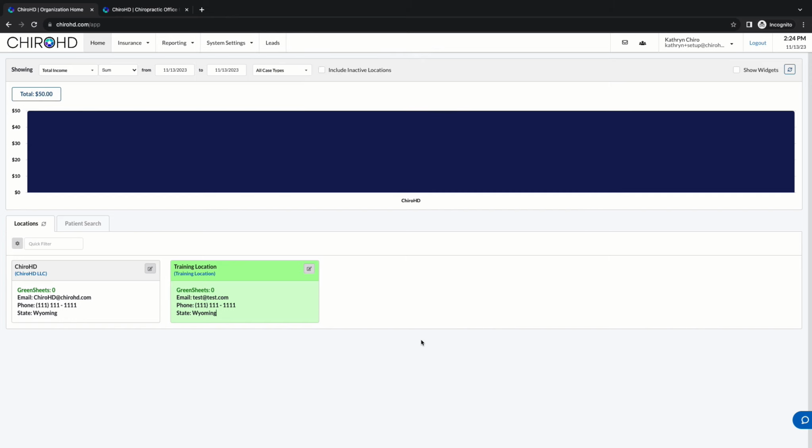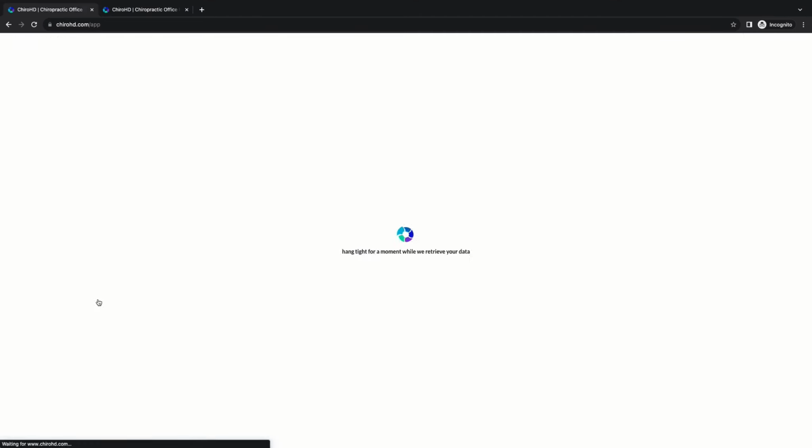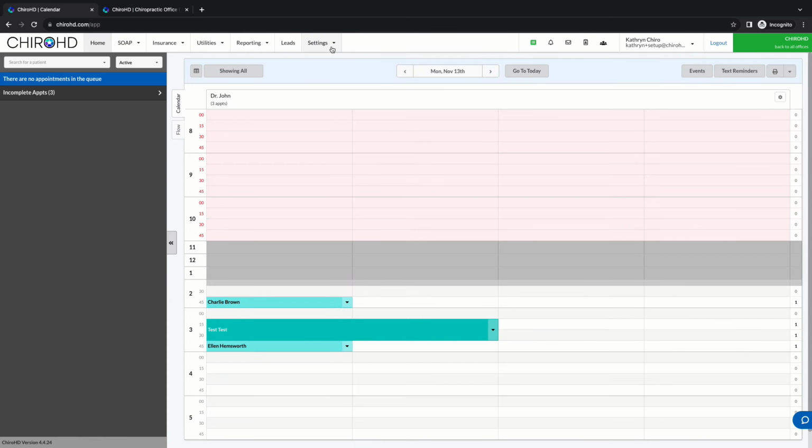So before we do this, please triple check that you are logged into the system dashboard and not the location before beginning this process. So make sure that you see this view, system settings here, instead of this view. If you see the word settings instead of the word system settings, you know you're in the wrong place.